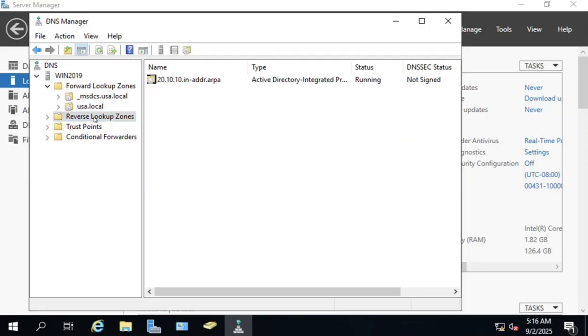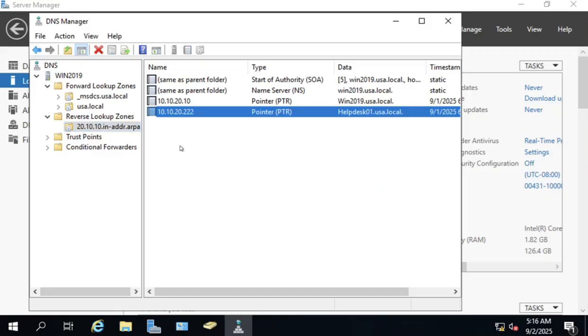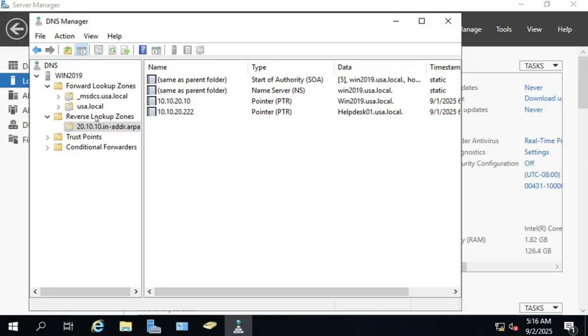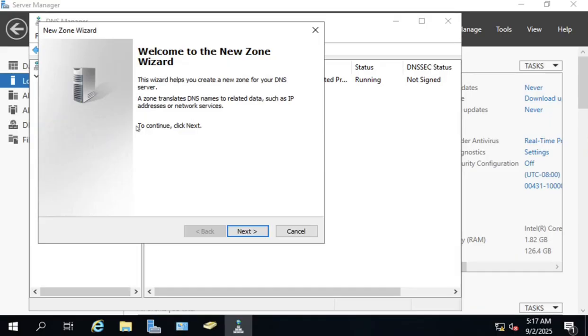Then comes the reverse lookup zone. It is always to resolve the name. Once we give the IP, it provides us the name. So it's the reverse one where we provide the IP and then get the name of the device. You will never get this reverse lookup zone by default. You will have to create it. Right now we have the IP subnet 10.10.20 in the US. If we have some more subnets, then we'll have to add those subnets here.